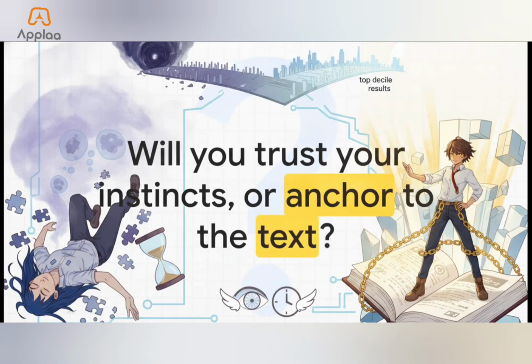So, what does this all mean? We've completely deconstructed this section today, and I want to leave you with this final provocative choice. Are you going to continue falling for the curse of knowledge and trusting your everyday reading instincts? Or are you going to adopt this clinical framework and anchor yourself strictly to the text? That choice right there is literally what separates average scores from top decile results. Stop reading like you're casually enjoying a novel. Start scanning for success and take back control of your time. You've got this.